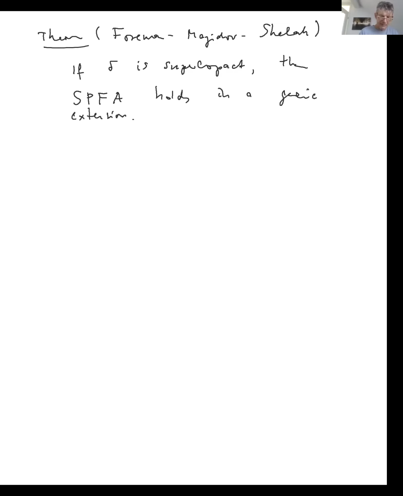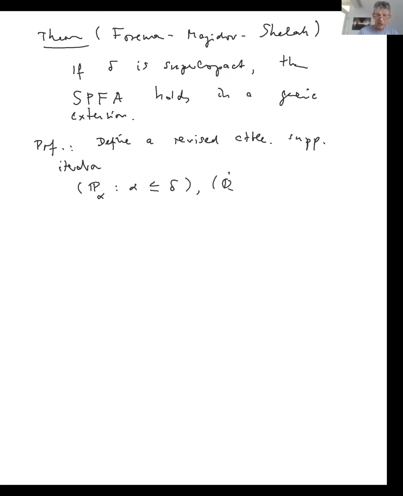The proof more or less just puts together everything we discussed so far. So what are we going to do? We define a revised countable support iteration P alpha, alpha less than or equal to delta, where delta is the supercompact cardinal, together with Q dot alpha, alpha less than delta. So this is an iteration of length delta, an iteration of semi-proper forcings.